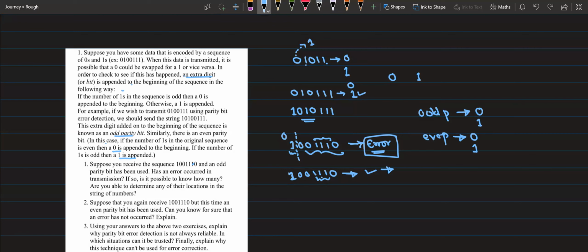Okay. But can you know for sure that an error has not occurred? No, I cannot say that no error occurred. Because if 2 bits, or more than 1 bit, an even number of bits are flipped, then I will not be able to identify it. Correct? Yes, sir. So if a 0 became 1 and another 0 became 1, the parity is still the same. So if more than 1 bit is erroneous, I am not able to detect it.